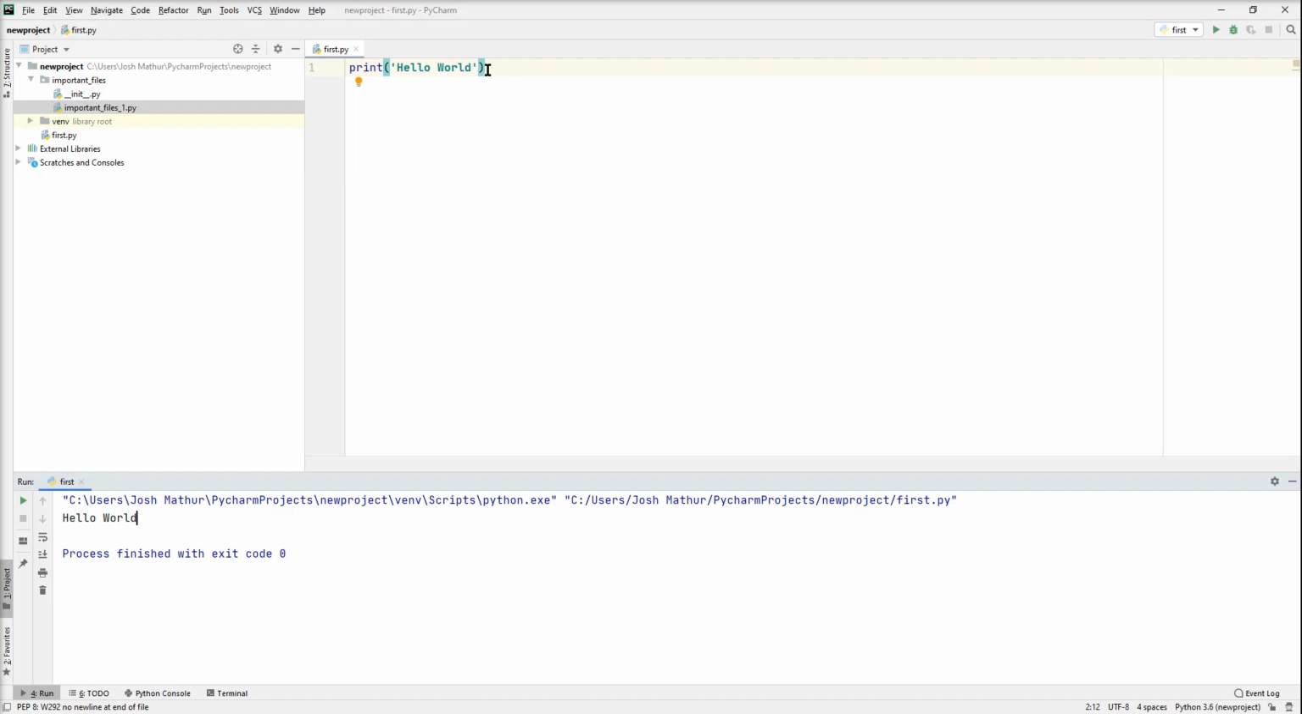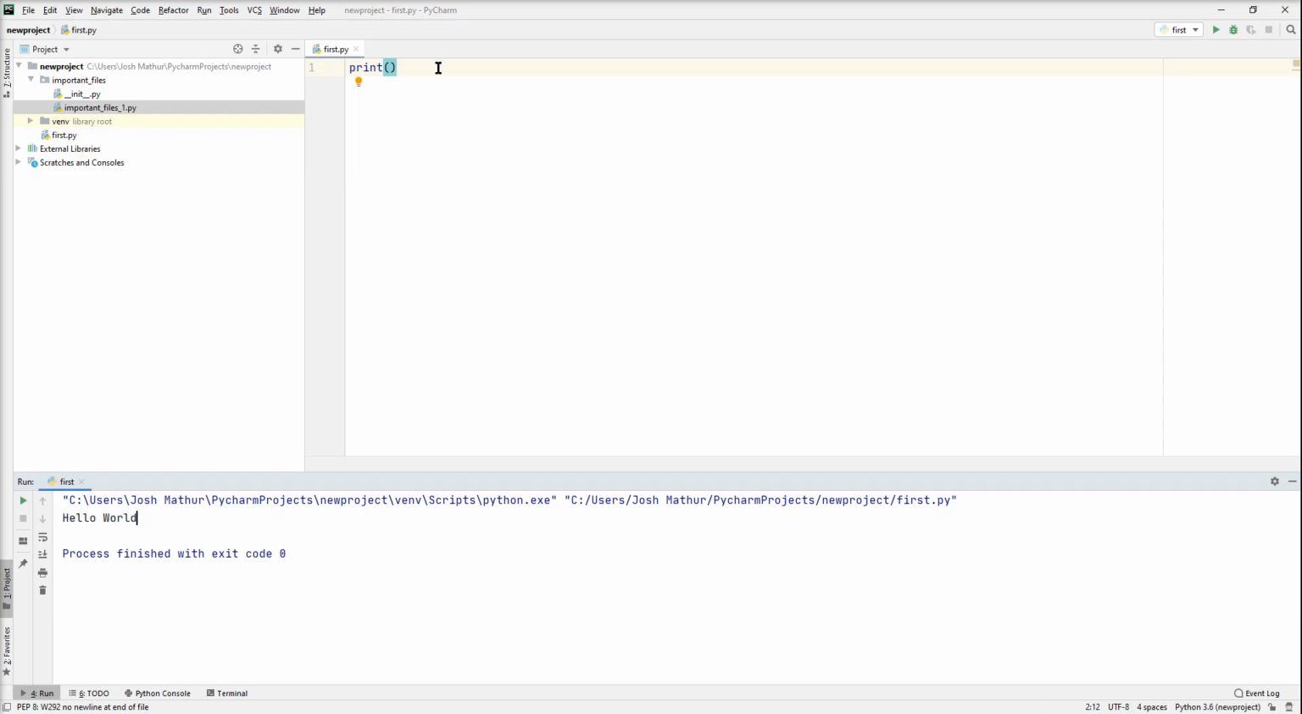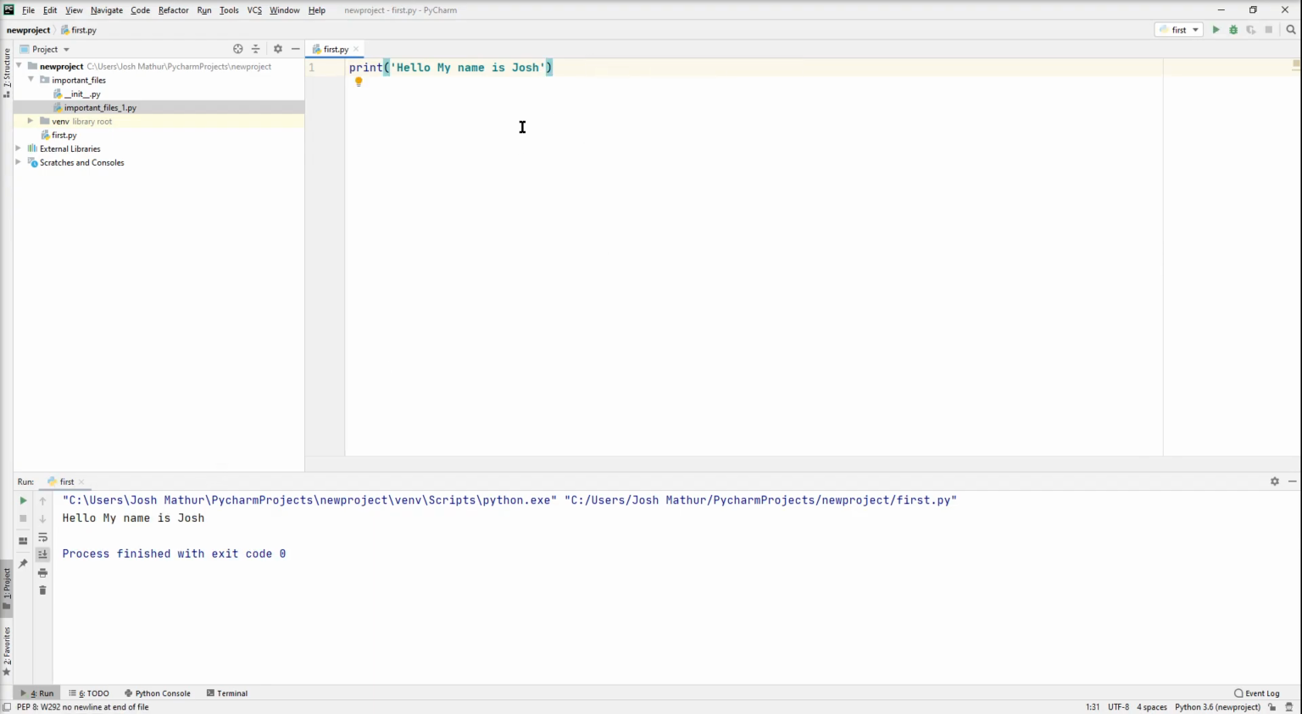Python has multiple different functions and is able to do many things. So let's understand the print function. This print function is meant for putting stuff here. So say that we print, like, hello, my name is Josh. Then we run this. Then we can print that.